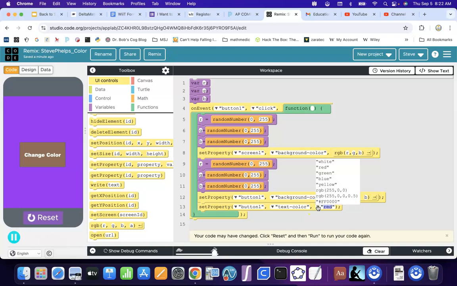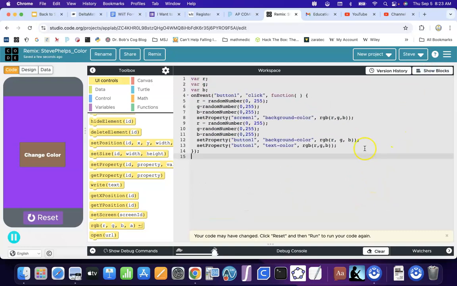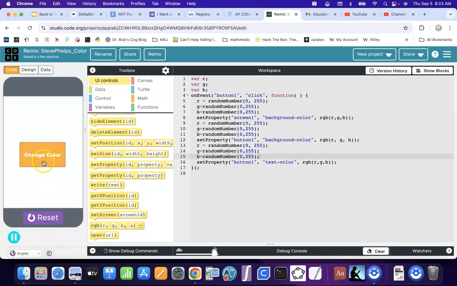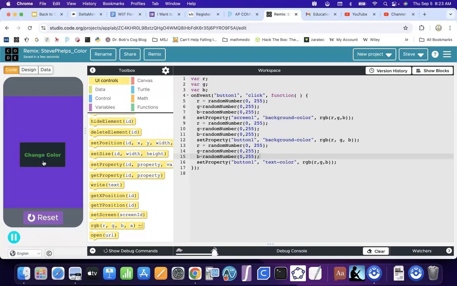And I'll change that. Again, I'll go RGB. And I'll go R, G, B. But remember, I'm going to have to copy the RGB values up here like I did before. So I'll go back to Text. And I'll paste those in there, and now let's see what happens. So I reset, and then I run it again, and so everything is changing now. Everything's changing.